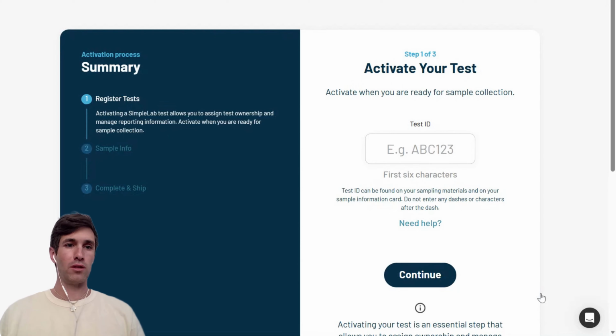How to activate your SimpleLab test kit. I'm going to walk you through the 3 simple steps on activating your SimpleLab test kit, beginning with registration, moving into sample information, and then completing and shipping your sample. This is an update to the process, so follow along closely if you are activating a SimpleLab test kit.